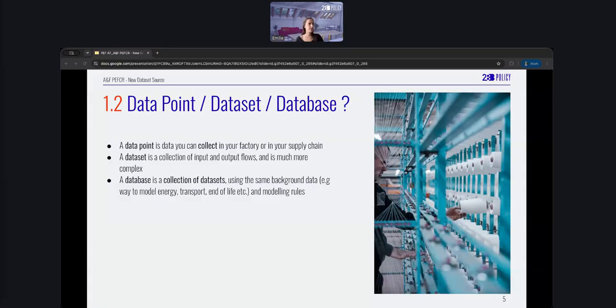And of course, the database is then a collection of data sets, usually using the same background data. For example, how you model energy, transport, end of life, and the different modeling rules as well.